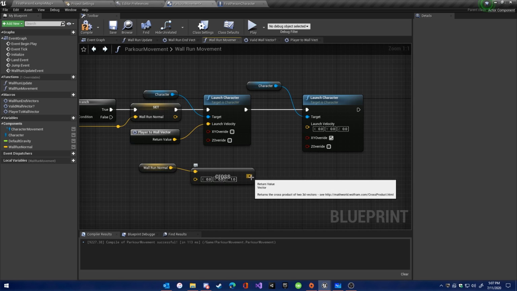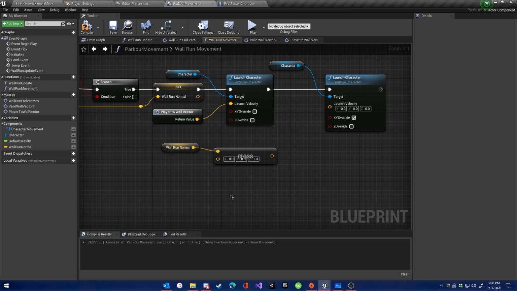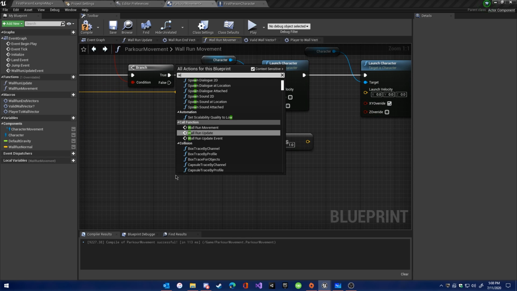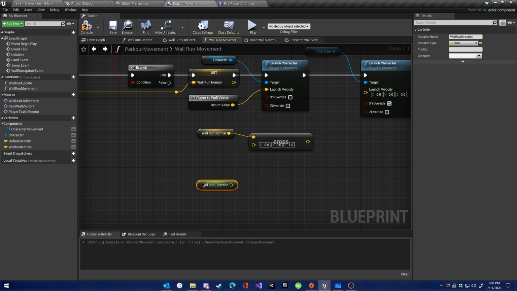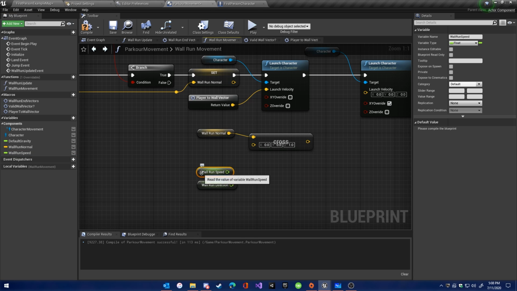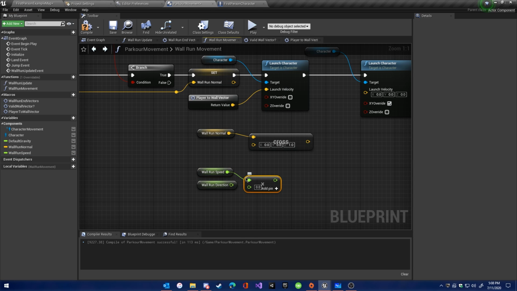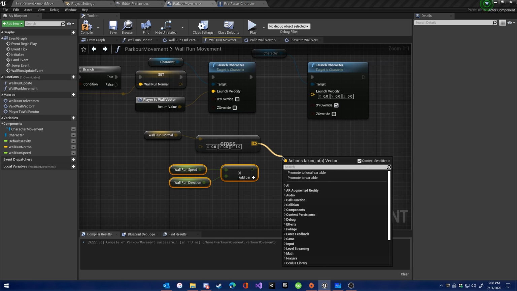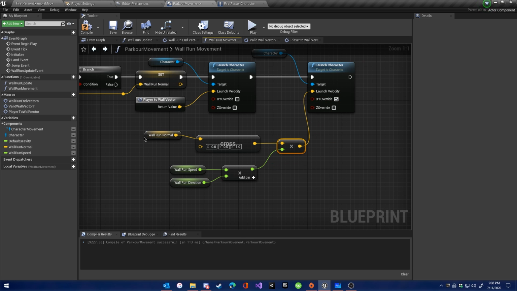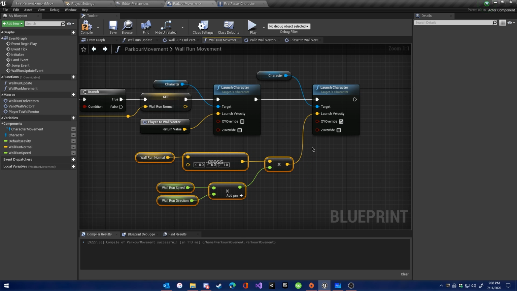Now this cross product will give us either forwards or backwards, depending on what wall we're on, if we're on the left or the right side. So that's where the wall run direction comes in, actually. So we're going to use that. And we're going to make a new variable for wall run speed. Now we're going to multiply our speed by the direction. And we'll use that as a multiplier for our forward vector. Now we plug this into the launch, and now what this will do is move our character forward.